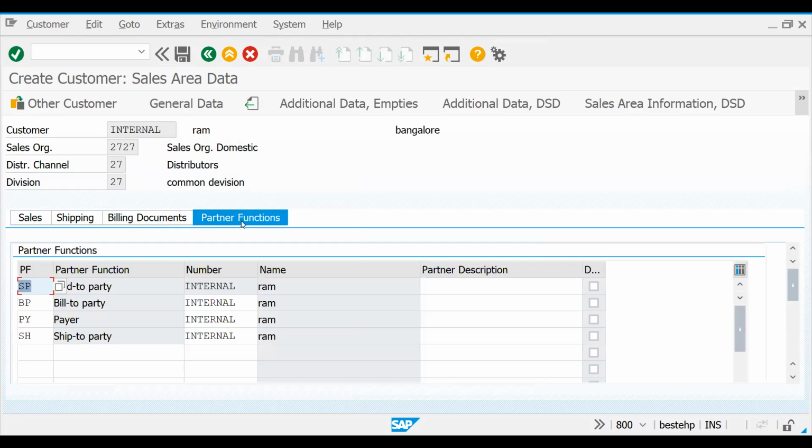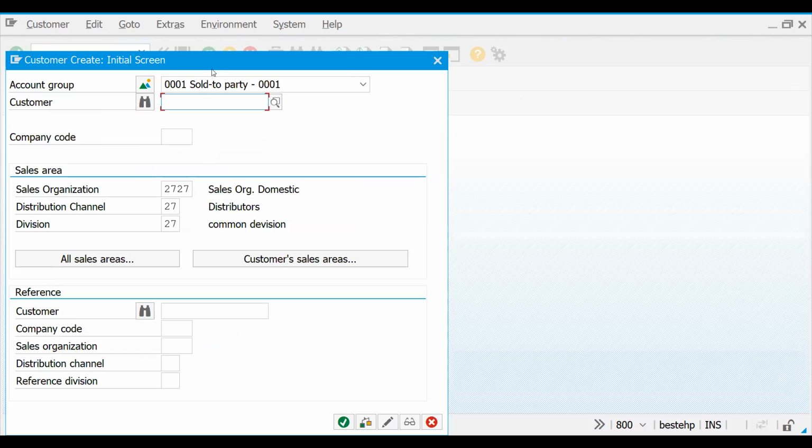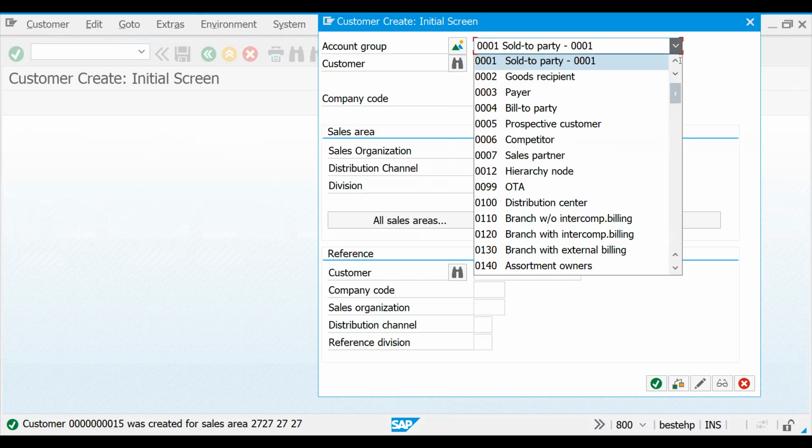I'm just showing what the account group is. See, the number is internal, so it will be generated internally. When you do the partner determination, the partners will come here. Let me try to save this. What happened? You can see customer number 15 is created for this sales area. This account group is not created by us. It is created by the SAP system.